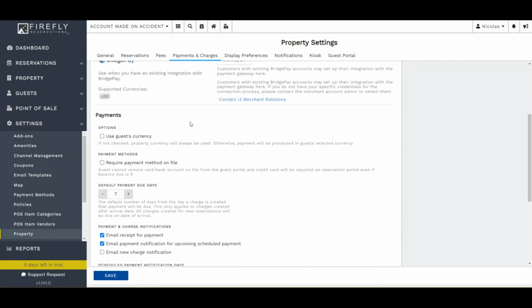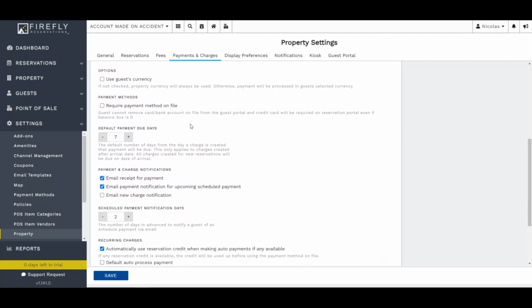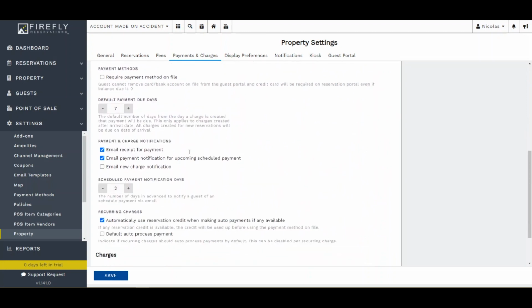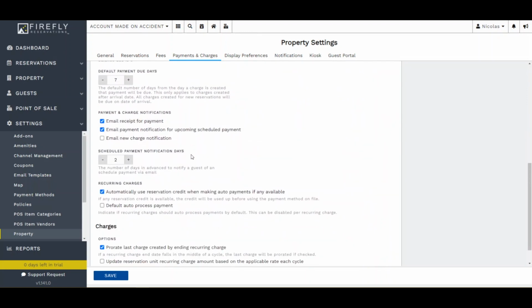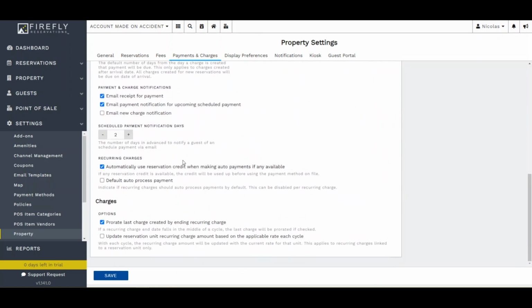Along further in this page, you have some options where you can customize regarding payments, things like requiring a payment method on file, some default due dates and payment charges of when they are put onto the account, as well as some recurring charges settings and other charge settings.